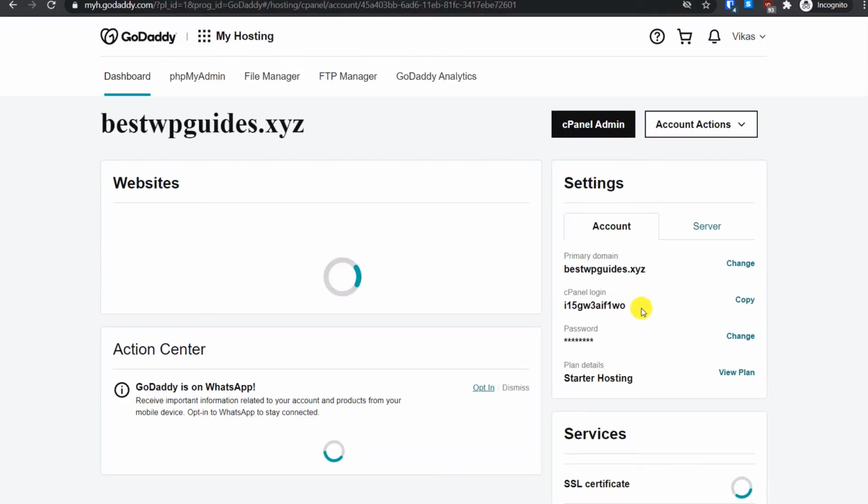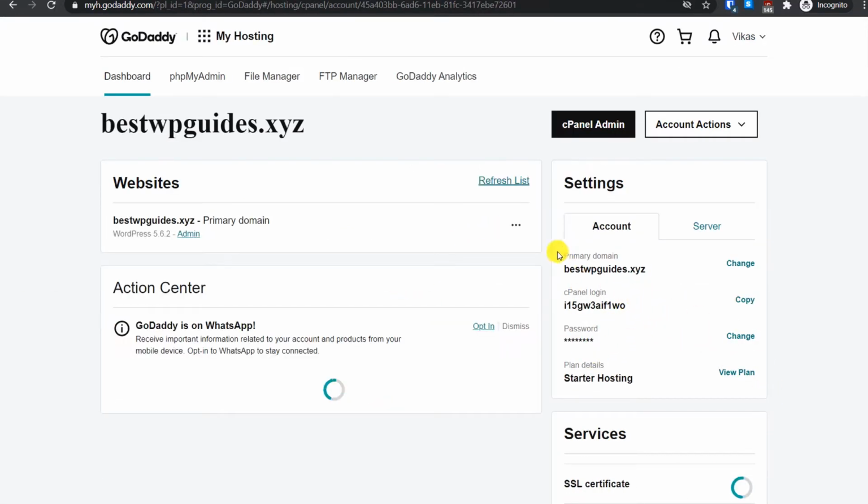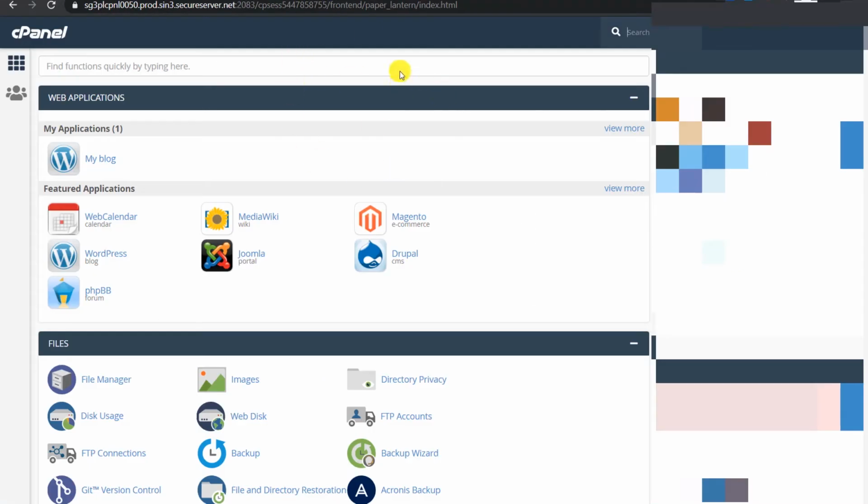Okay, from here, you can see your cPanel login details, or you can directly just click on this button here, cPanel Admin, and it will directly log you into the cPanel like this. And from here, you will have to find the email settings.